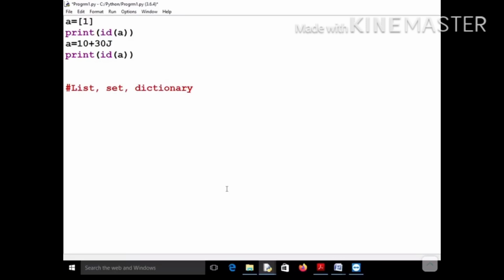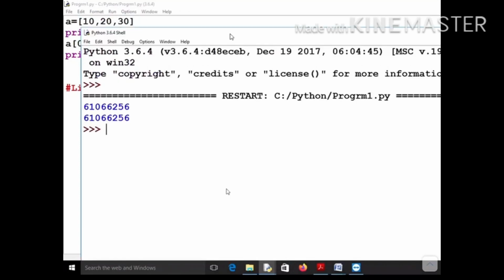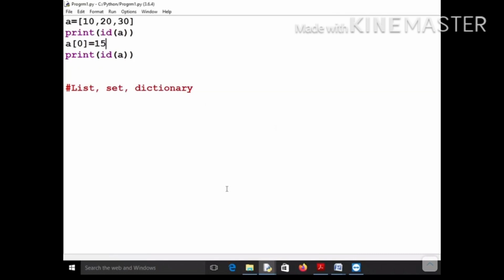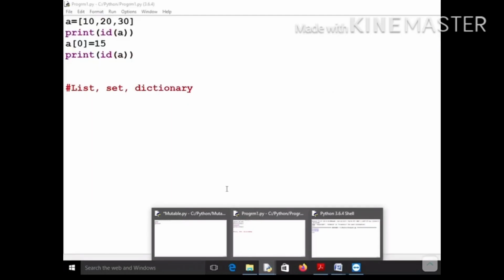Okay, so let me first consider a to be a list. For example, I am taking a is equal to 10, 20, 30, and now suppose I am trying to modify the value of a[0]. Okay, so I am trying to modify it to 15, and now check whether the ID remains the same or not. Let me run this, and you can see that the address remains the same. So that is what I was trying to say about mutable objects, that when you change the value of a mutable data type, its address still remains the same, which is different from what you just saw in the case of immutable objects.